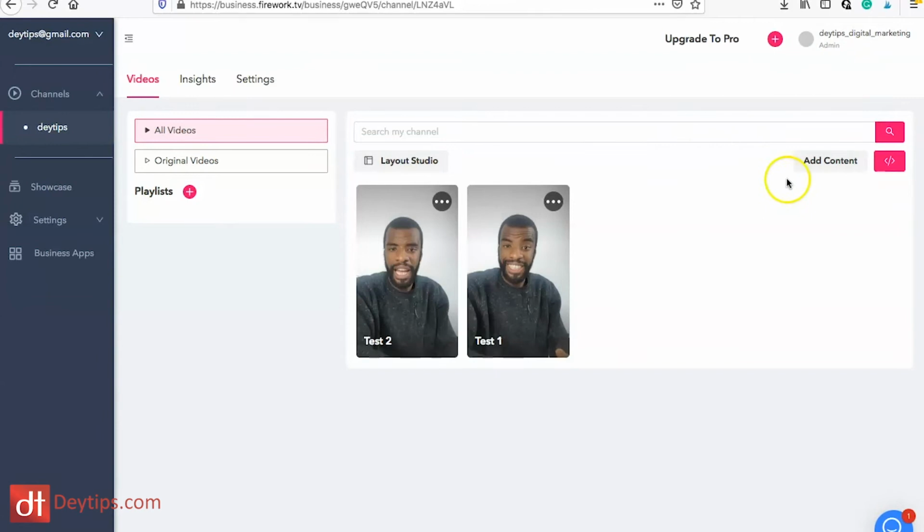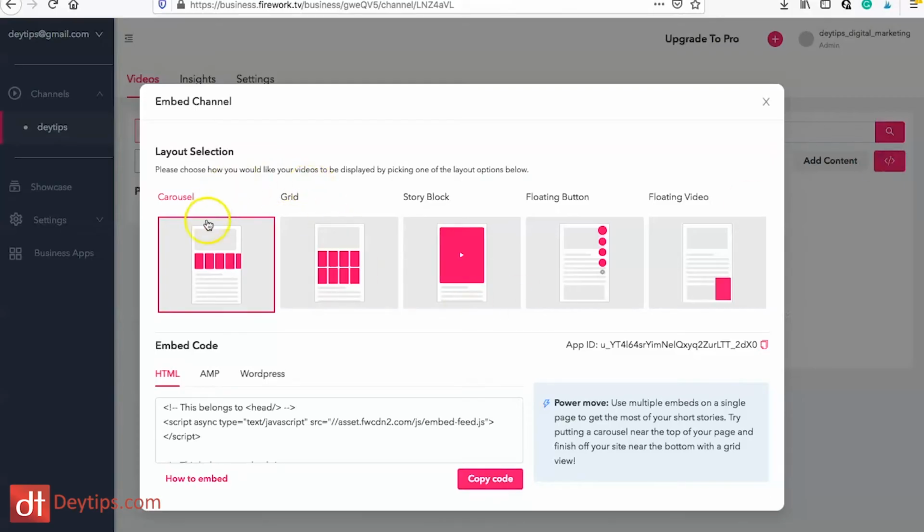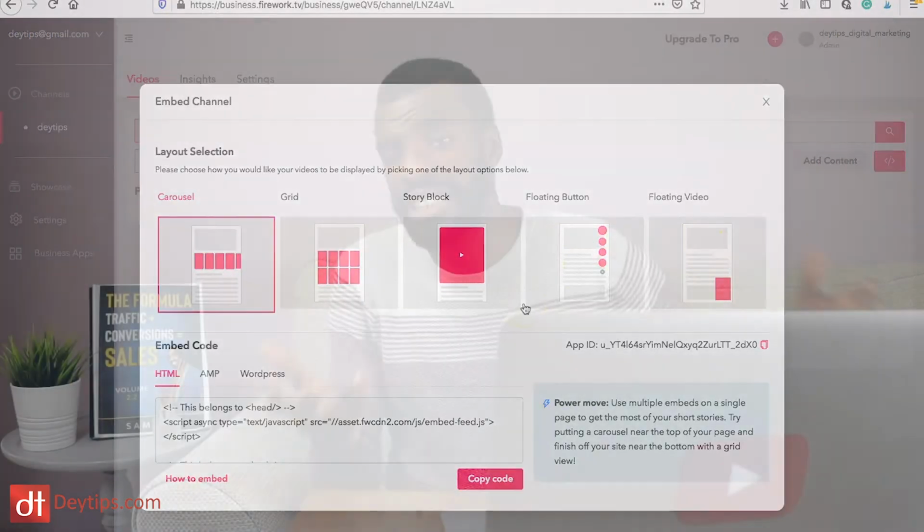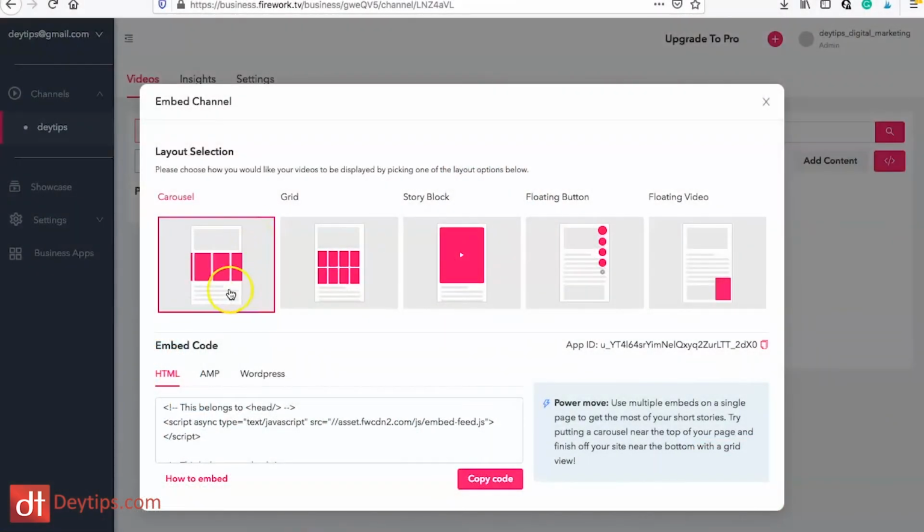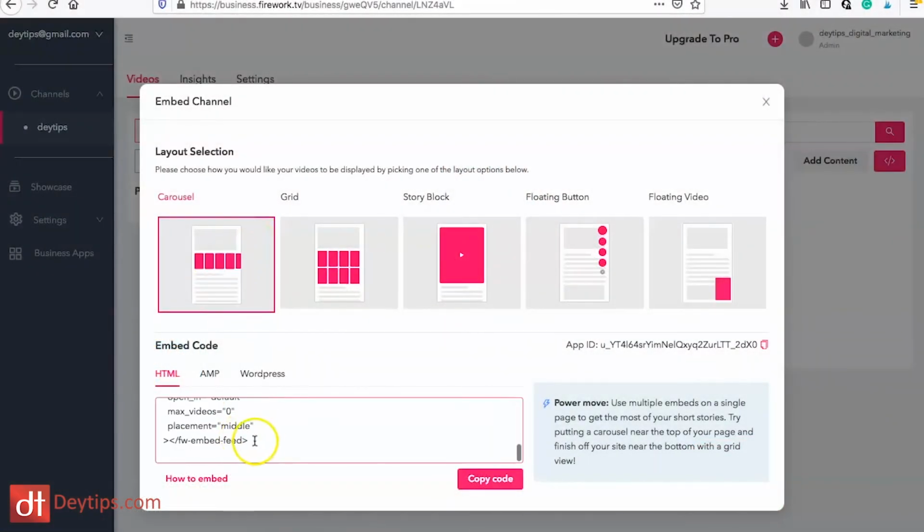You can also click on this little embed button here, and you can choose how you want it to display. So if you want it to display as a carousel, as you've seen in most of the examples in this video, then you can do that. You can also add it as a grid, a story block, a floating button, and a floating video. So you might want to test some of these as well. See which one works best, which one looks best on your site and looks most engaging, and then select that one. I'm going to click on the carousel one just for the purposes of this video.